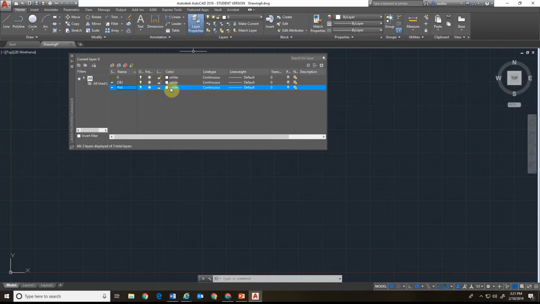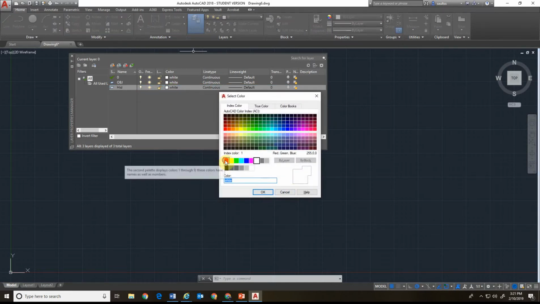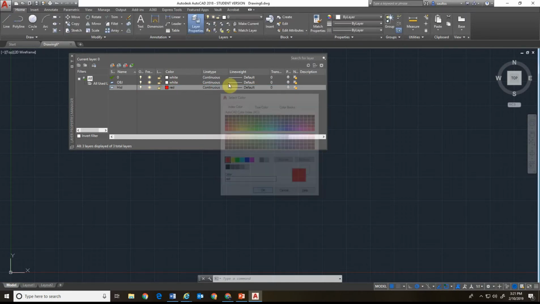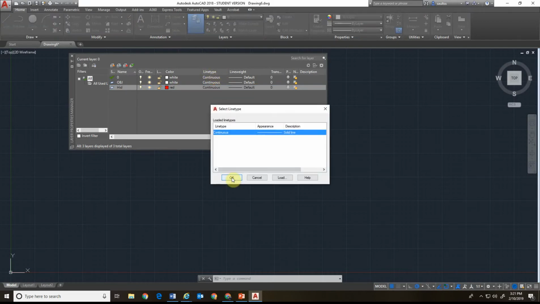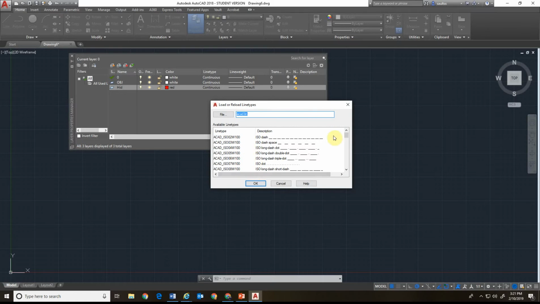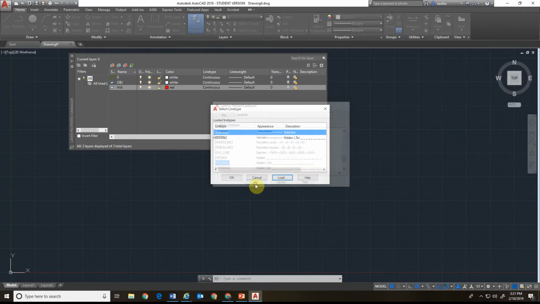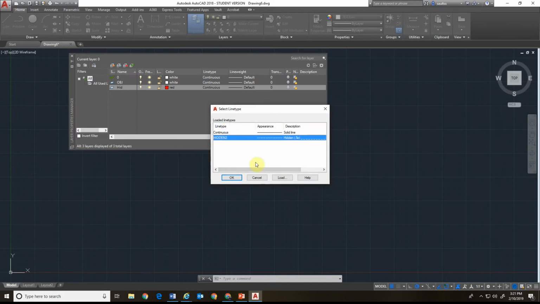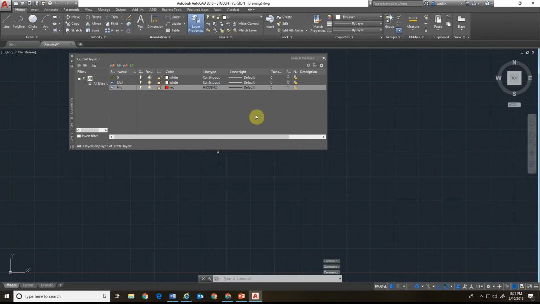We will change the color to red. Line type, we need to change. Notice there's no others, so we need to load the line types. Scroll down till you find the hidden 2. OK. Click it and then OK.